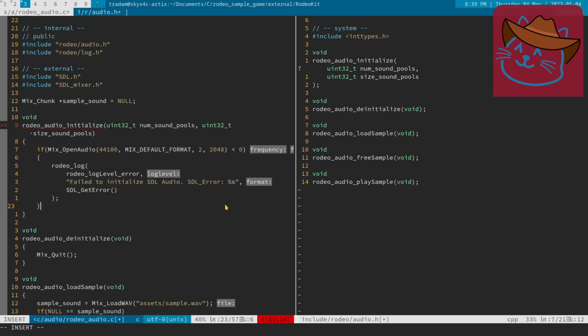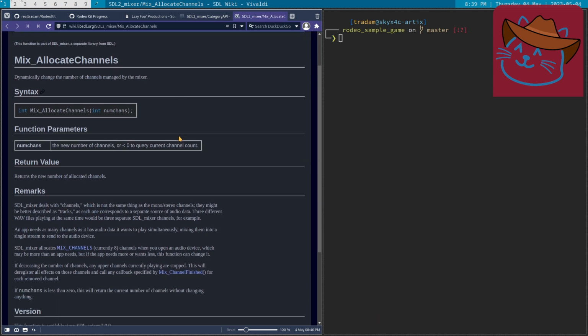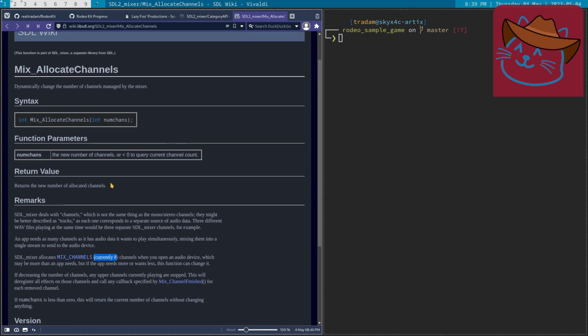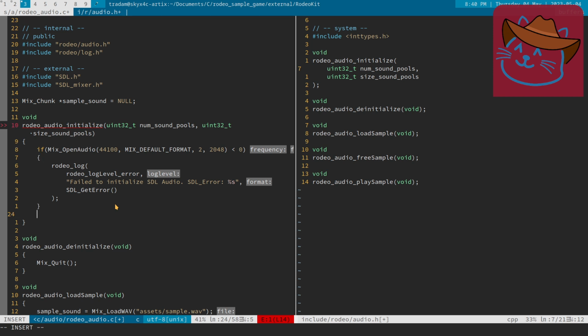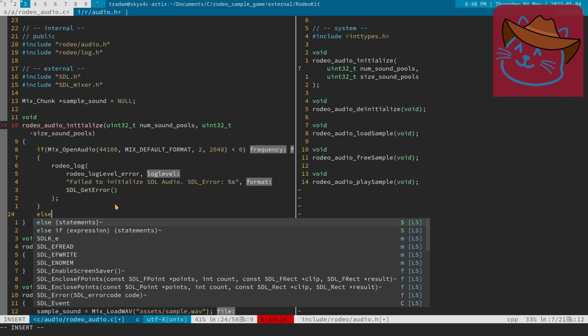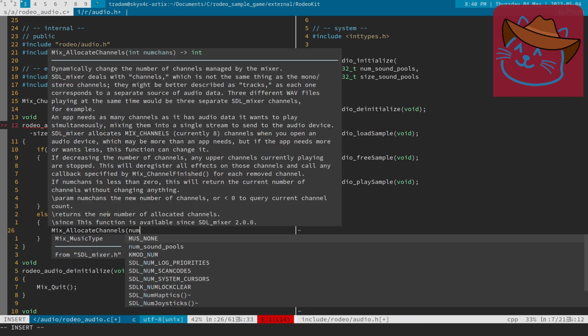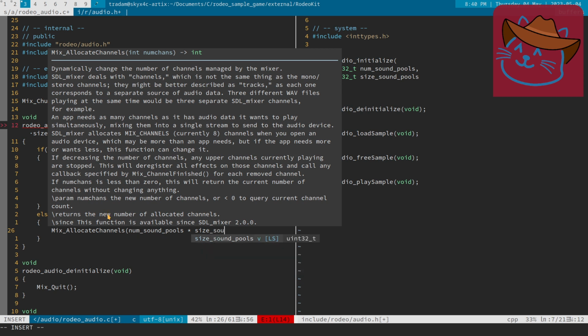So this, I believe, can all stay the same, but we have to add allocate channels, which will make sure that a number of channels exists equal to what we need. By default, it does 8 channels, but we're just going to change it to be exactly what we need. So Mix_AllocateChannels, and we'll do that after the if statement. Or, because the if statement is an error, we need an else statement so that it only happens when there's a success. So I believe that's how that works. So we're going to have Mix_AllocateChannels, and then the number of sound pools times the size of the sound pools.